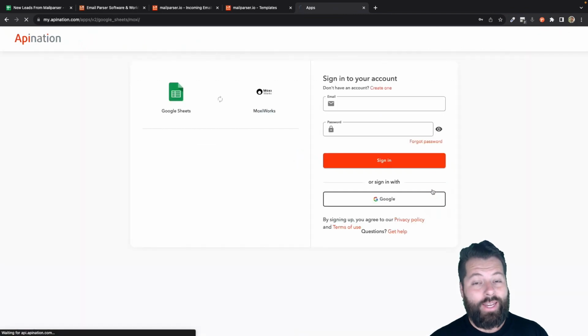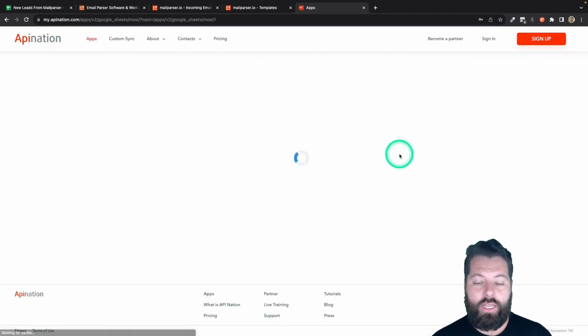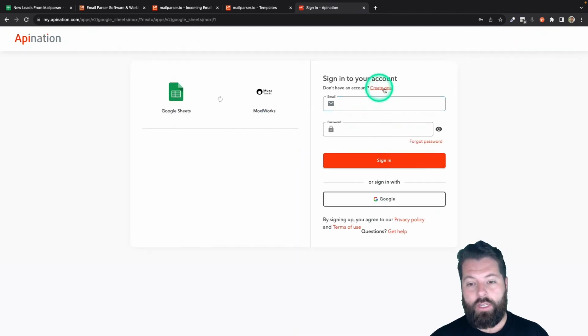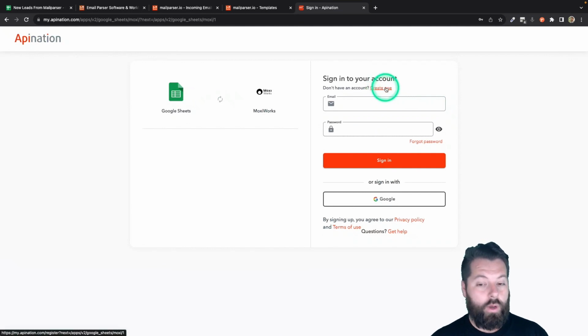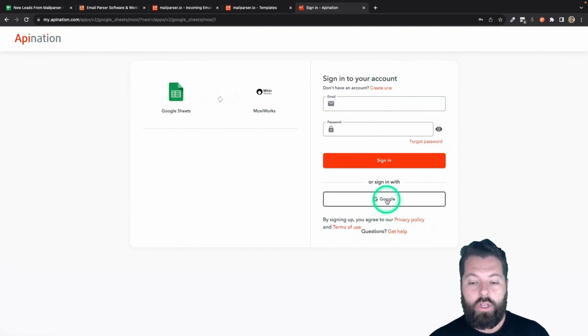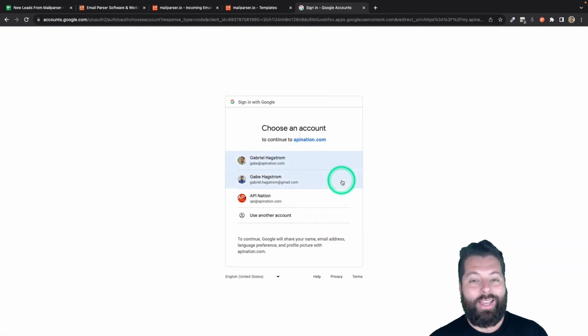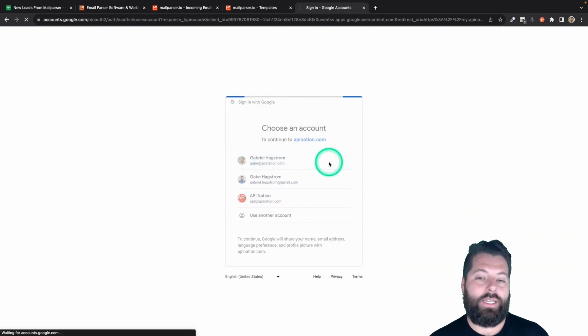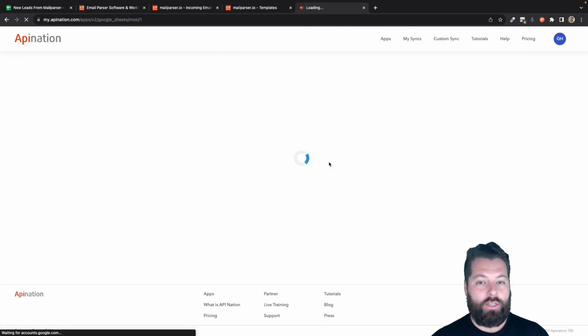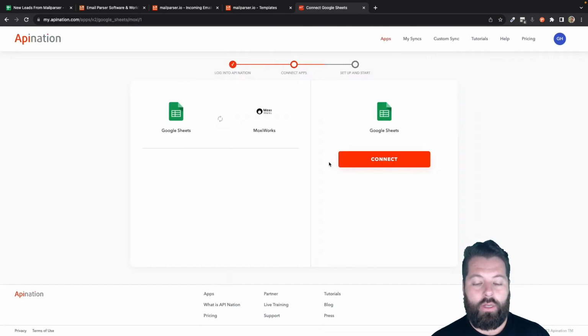The first step to setting up the sync is to sign into your API Nation account. If you don't have an API Nation account, you can click here under create one and create one. You can sign in, or create one or sign in with your Google account, which is what I'm gonna do. Once you do that, the next step is to go ahead and connect both the apps. You're gonna connect Google Sheets and MoxiWorks.